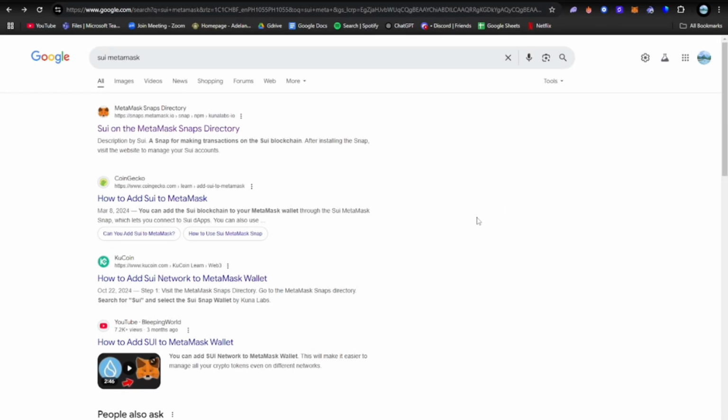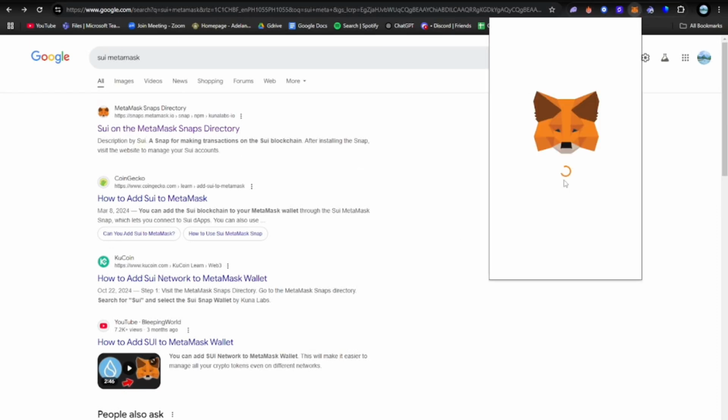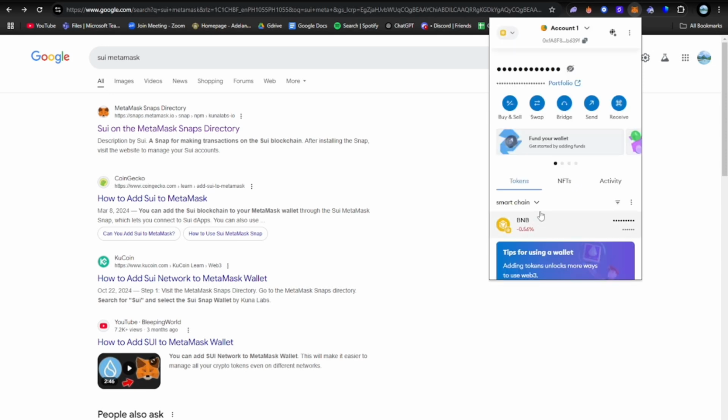Hey everyone, in this video, I'm going to show you how to add SUI Network to MetaMask. So integrating the SUI Network into your MetaMask wallet enhances your ability to manage SUI assets and interact with SUI-based decentralized applications. This integration is achieved through MetaMask snaps, which are modular extensions that enable MetaMask to support non-EVM or Ethereum virtual machine blockchains like SUI.